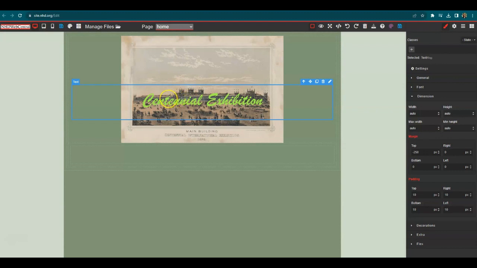Again, this is totally optional, but if you're looking for how to do that, this is the best way to do that. Dimension, margin, padding, play around with it until it's how you want it.